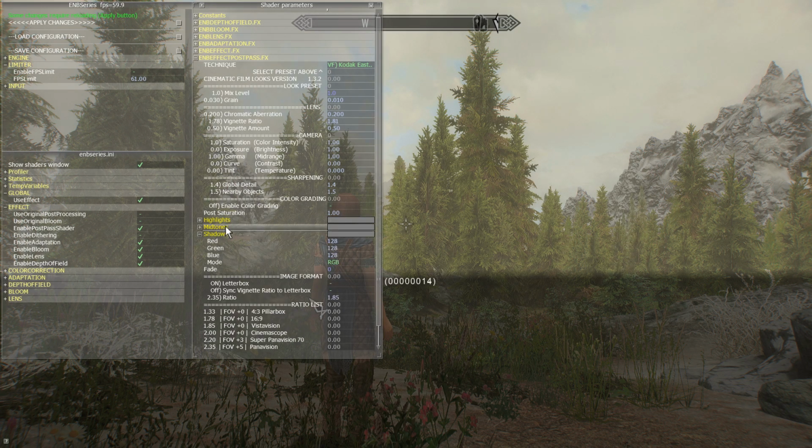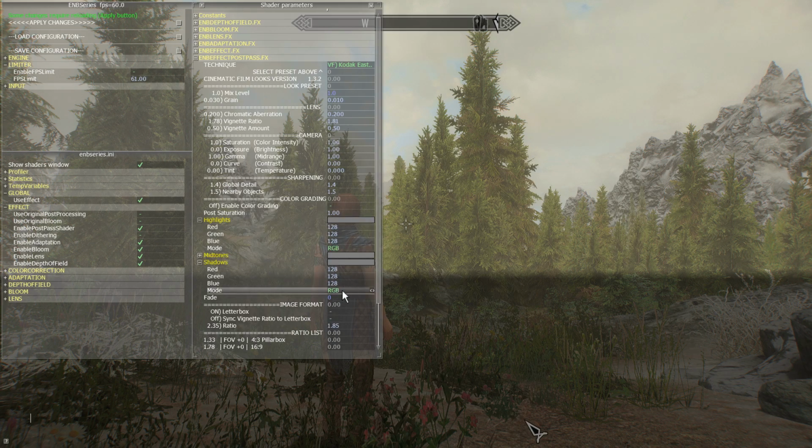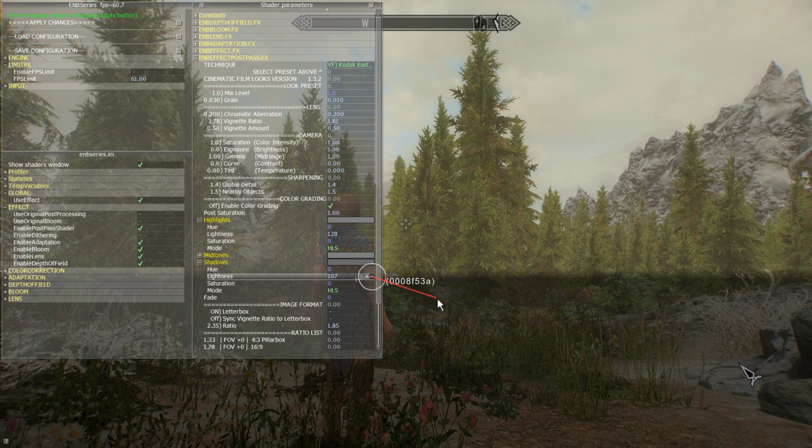So, I'm going to come down to shadows and highlights. I'm going to switch this to HLS. And I'm going to just take down the lightness of the shadows a little bit. Oh, I can't see anything because I have to activate color grading first. There we go. All right, let's take down the shadows a little bit. Right about like that, I think, is probably where I want it. And then we're going to increase the lightness of the highlights just a tad. There we go. That ought to make it look a little bit better.